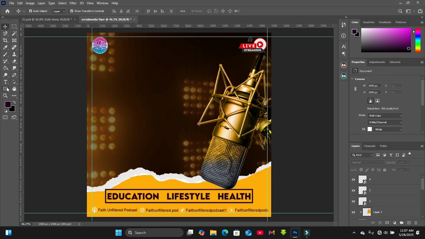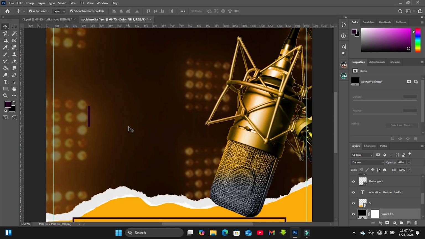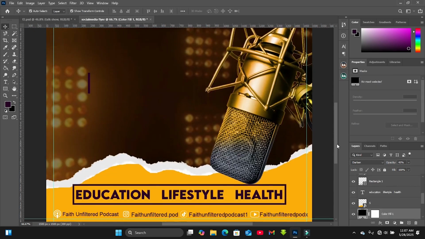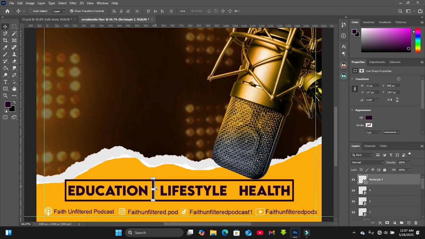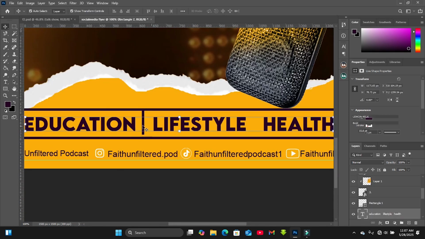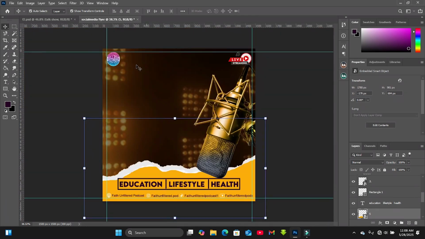So the next thing we'll do is we'll grab our rectangle tool, then we draw a rectangle like this. Small like this is okay. So you set it to this color. You can use the same color mode as this one, so you can copy it. So let me press Alt on the keyboard and drag to make a copy here. So something like this is cool.